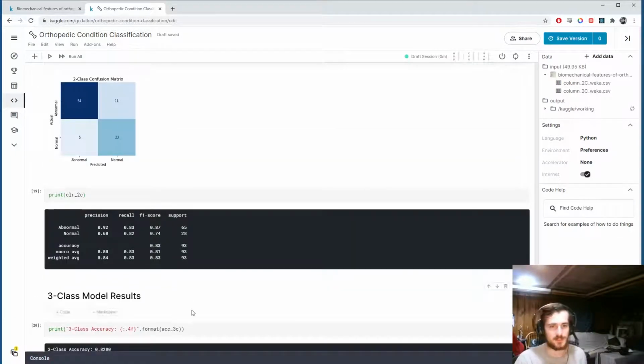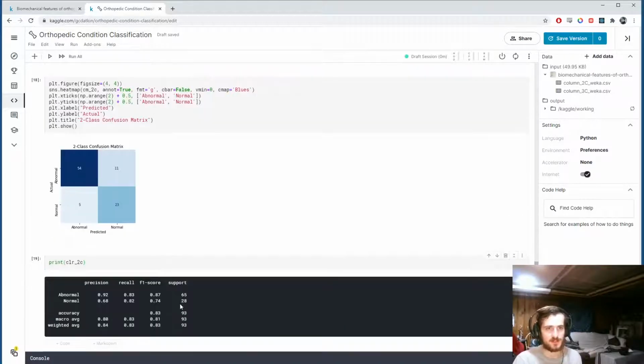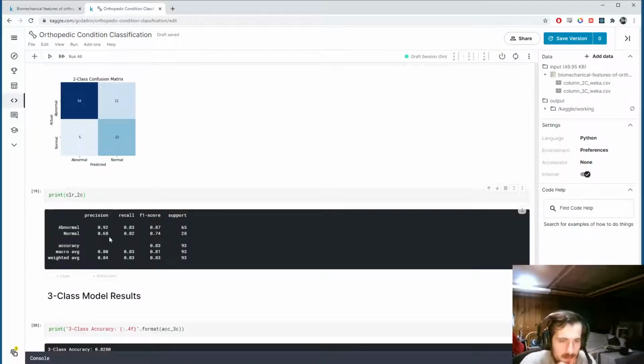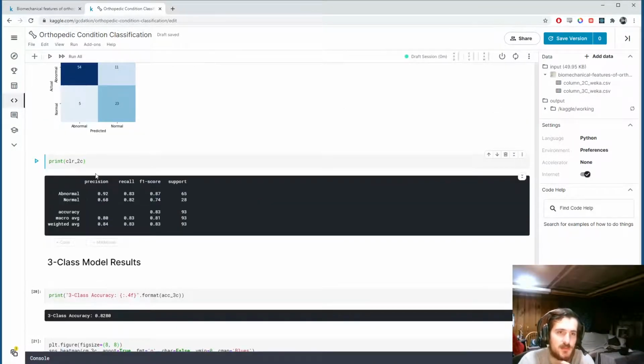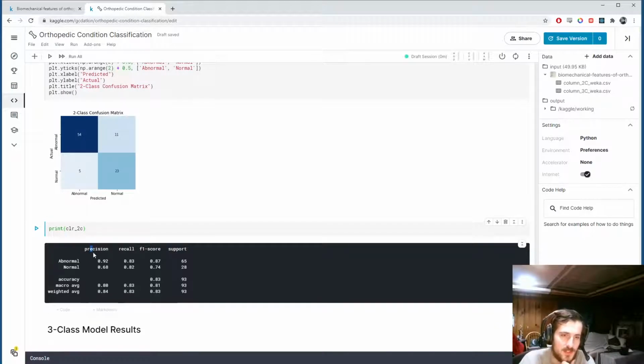Okay, here we go. So this is our classification report for the 2 class model. Precision, recall, and F1 score. This is just giving us information about how well we did in each category. Precision is saying out of all of the predicted values for a given category, how many of them did we get right? So 92% for abnormal, 68% for normal. You can see that here. For abnormal, 92% of our predicted values lie in the correct spot. And here, out of normal, only 68% of the predicted values were correct.